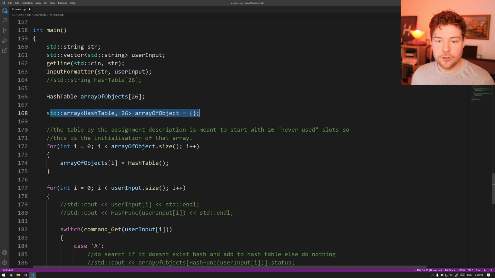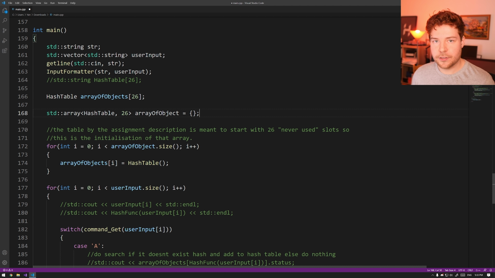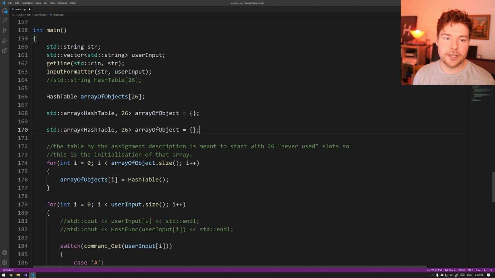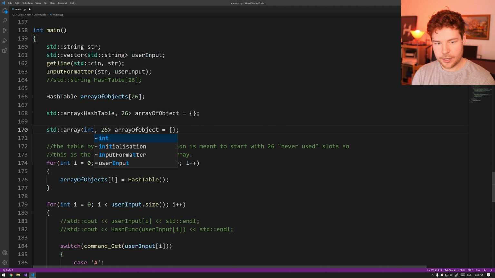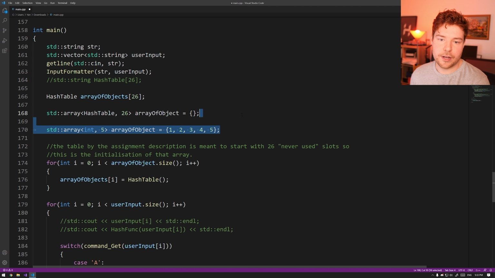But basically, do something like this and it means that you don't need any of this. In this case, this is used for just initializing all the elements. But if you had something a little bit more simple, like maybe 5 integers, you could also use this to essentially give a value for each of the integers. So initializer lists are great.